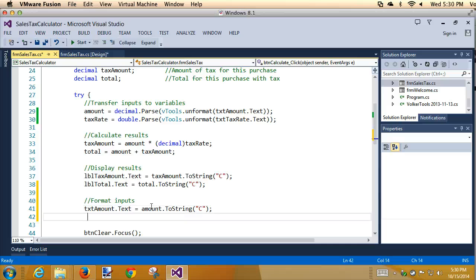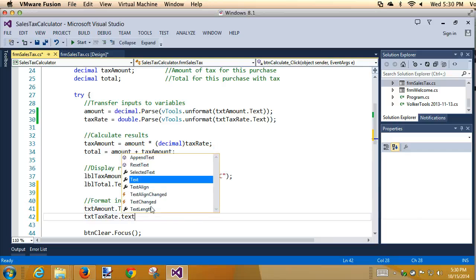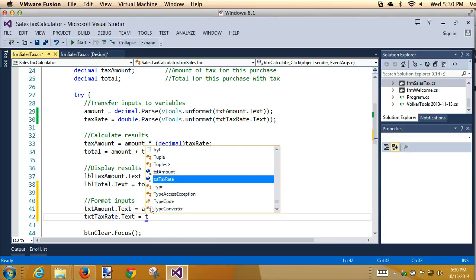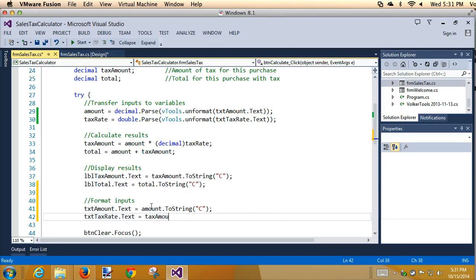And I also want to do the percent. TXT percent or tax rate dot text equals the tax rate number. ToString formatted for percent, but I only want 1 decimal place. I call this formatting the inputs. Takes what the user types and makes it look pretty. I save that until I get everything else done. This is kind of a last minute idea.